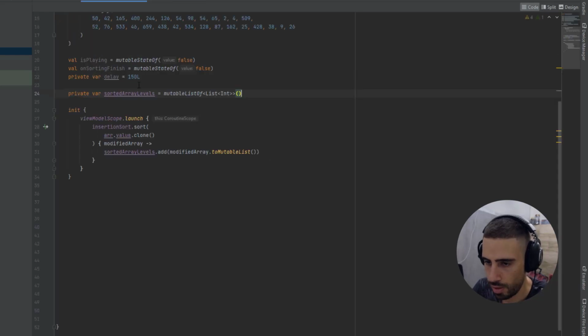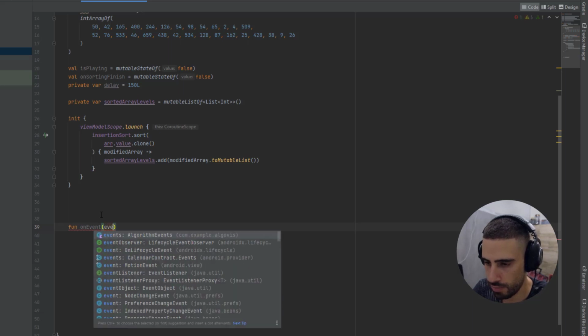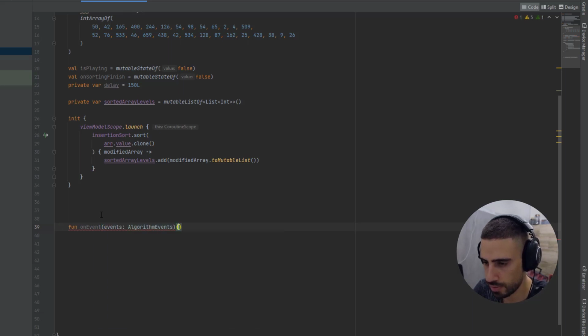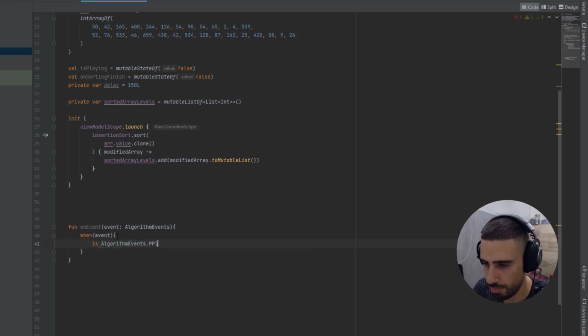Now get back to the view model, and here we can have a function onEvent, and inside the parameter we're gonna have our event, which is from the AlgorithmEvents. And here we can make a check using a when block. So with the event, let me change this to event. So when this event is AlgorithmEvents.PlayPause, we will call the play pause function. So playPauseAlgorithm, and we're gonna create that.